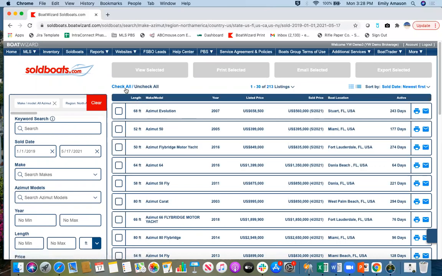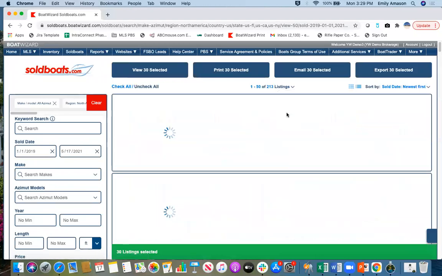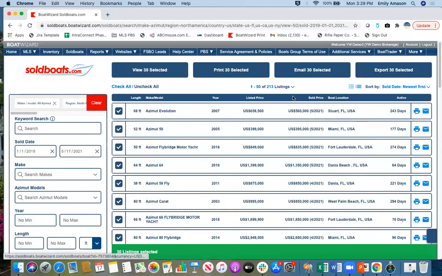And I am going to use this check all feature. So you can see that I checked 30 listings. This green bar at the bottom has shown me I have 30 listings selected, and I can actually change the number of listings that I want to appear per page. So let's say I want to change it to 100.